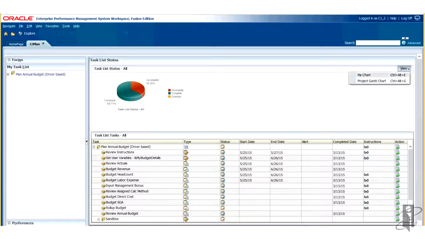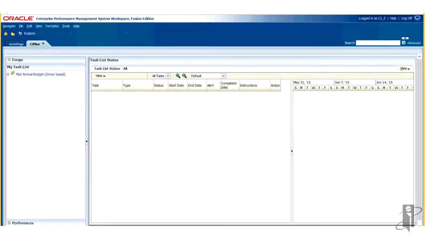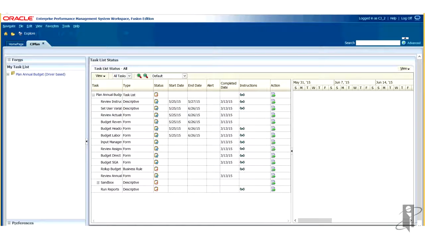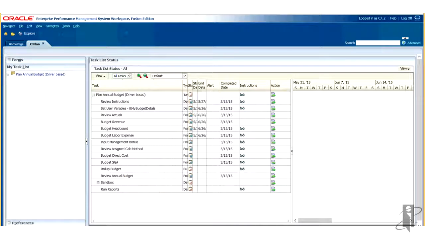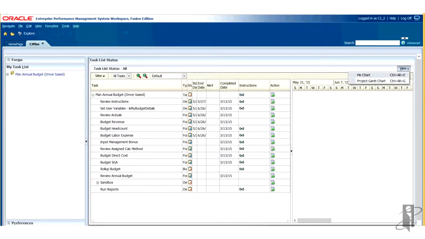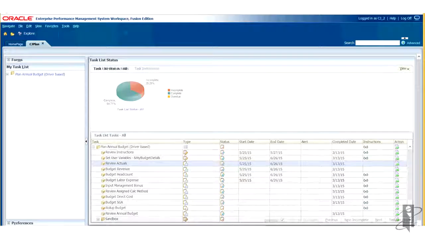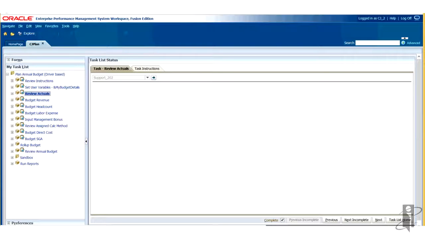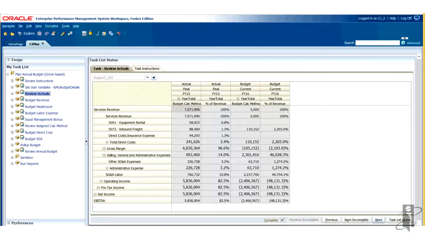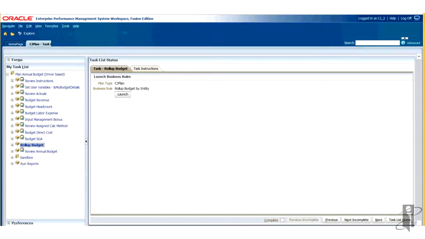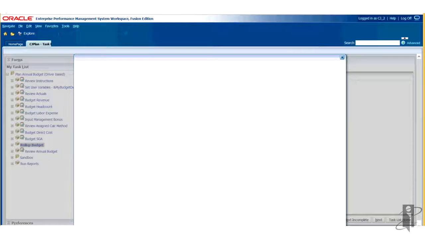You can make the end-user process as easy as possible with task lists. Budgeting and forecasting often requires users to perform multiple activities or tasks to complete the process. A task list guides users through that planning process and tracks the status of each task. It lists tasks to be completed with instructions and due dates. You can view the status of the task list displayed in a pie chart or Gantt chart.